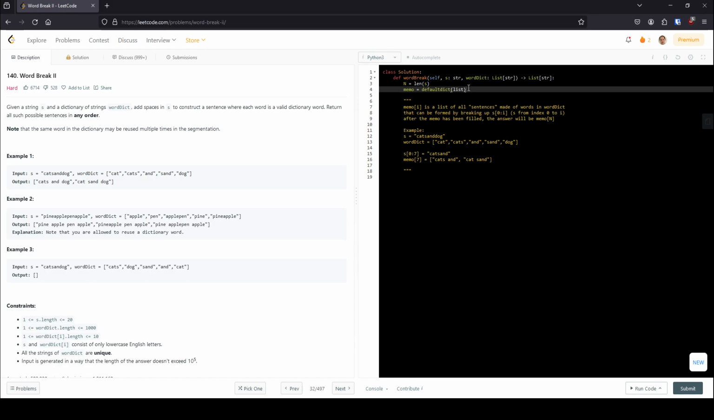Anyway, what do I want? I want memo[i], which will be a list, to be a list of all the sentences that can be made from the string up to index i. So, example, the string is "catsanddog", and the wordDict is cats, and, sand, dog. The string from 0 to 7 is "catsand".